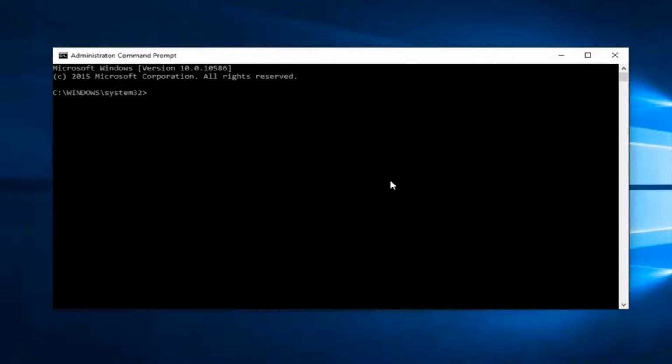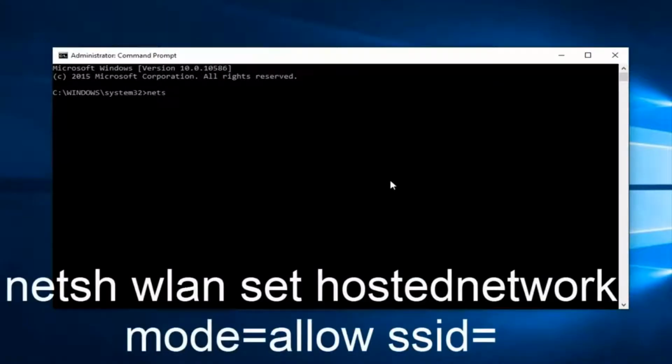So now what you want to do is type in NETSH, space, WLAN, and then space, set, another space, hosted network, all one word, so hosted network should be one word, and then you want to type in mode, another space, mode equals allow, another space, SSID equals.